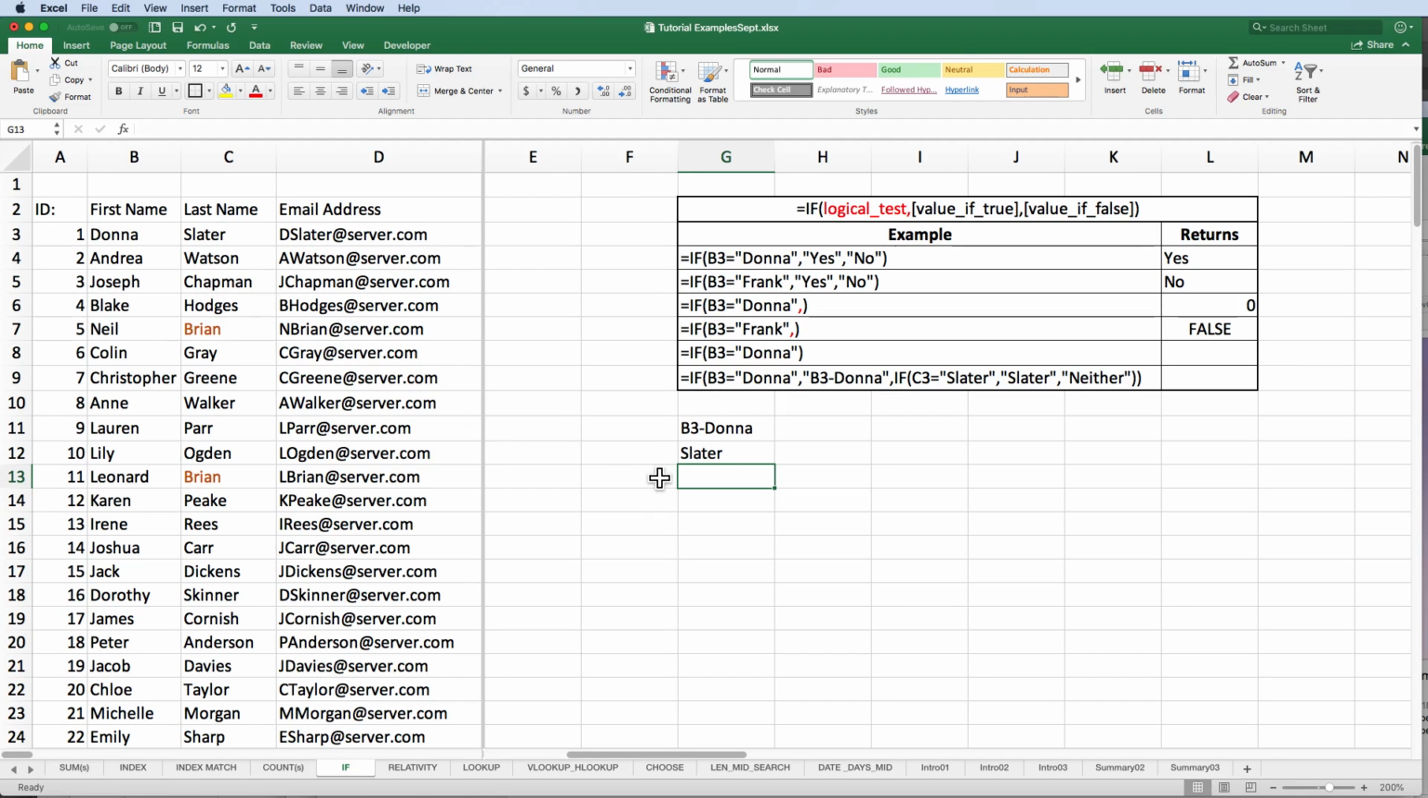Now I'm going to type an apostrophe at the very beginning of each formula. The following technique can be very useful when you're trying to embed or nest a function within another function.